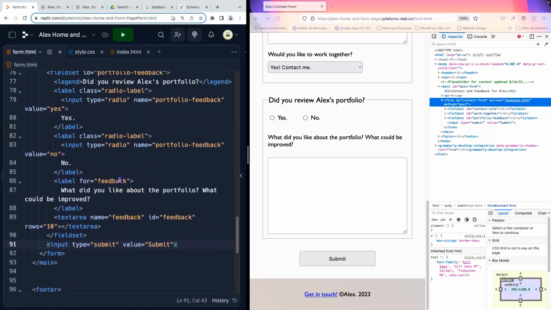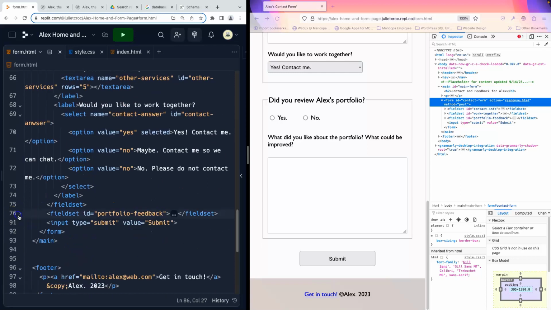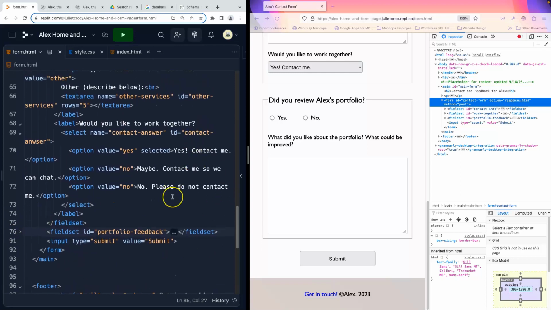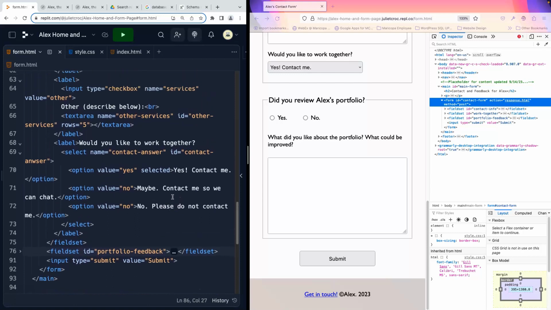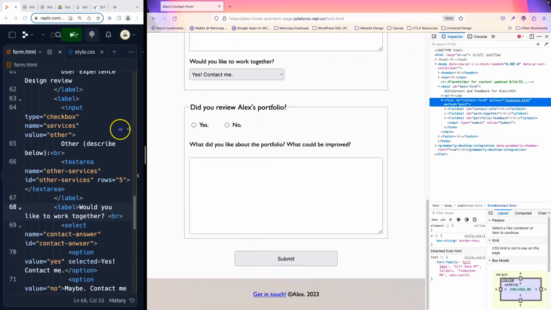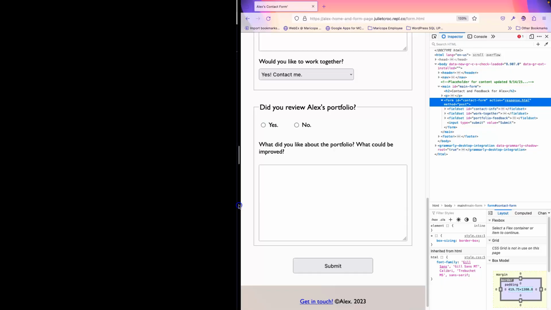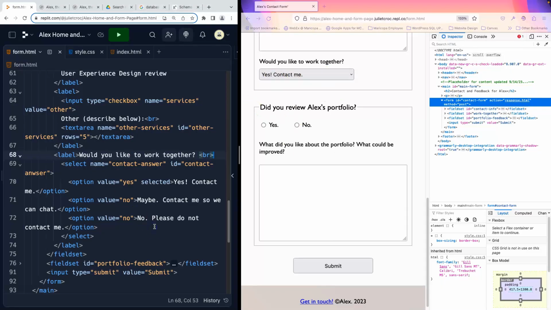Let me go back really quick and look at this. Close this portfolio feedback. Here, the select, the label. Select. I think we just have to put a break in here. Let's see. And then, yeah, that's better. Okay, all right. And we can make this smaller if we wanted, but that's fine for now.